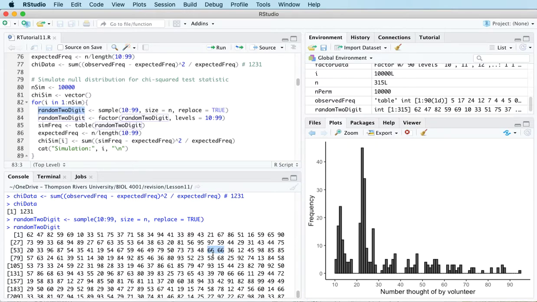Okay, so here I got a 66 for this number, and then I put the 66 back in the sample, and I picked another number at random, and I got 66 again. So that's different from a permutation. In a permutation, you don't get any repeats, but with sampling with replacement, I do get repeats.